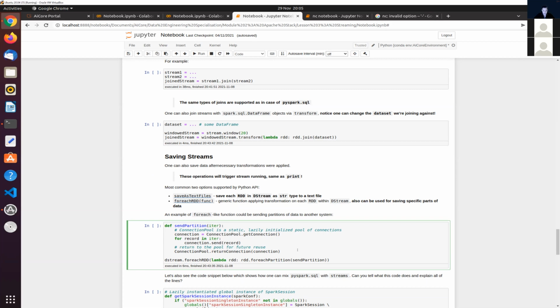Correct. And here, the way to do that is they give us some operations we can use. The two most common ones supported by the Python API are saveAsTextFiles, where each RDD is saved in string format to a text file, and we can use the foreachRDD function. It's a generic function applying transformations. It can also be used for saving specific parts of the data.